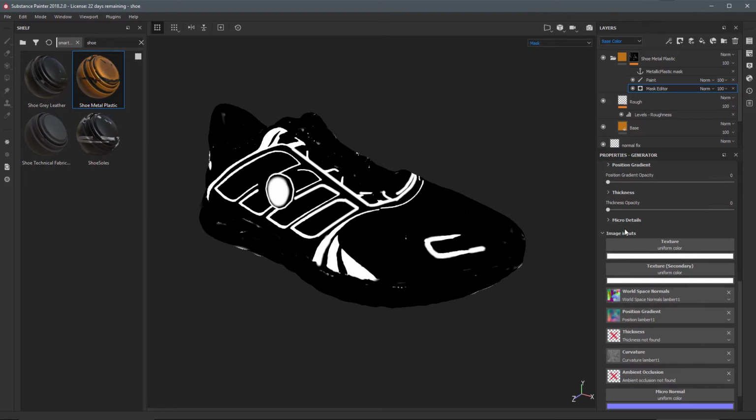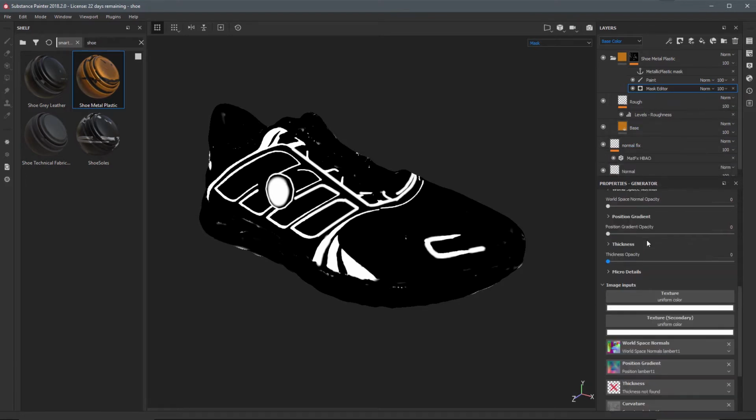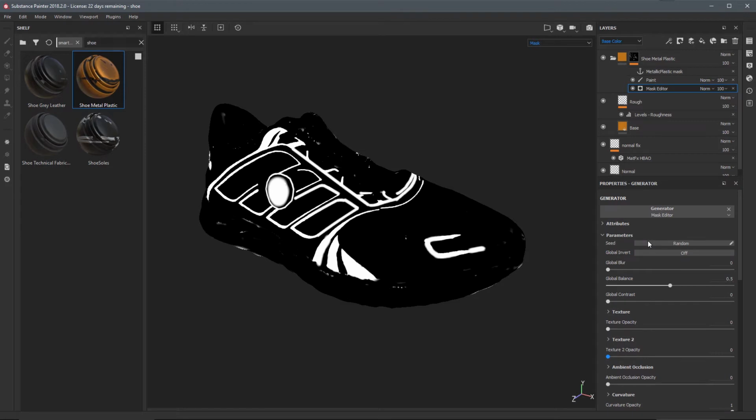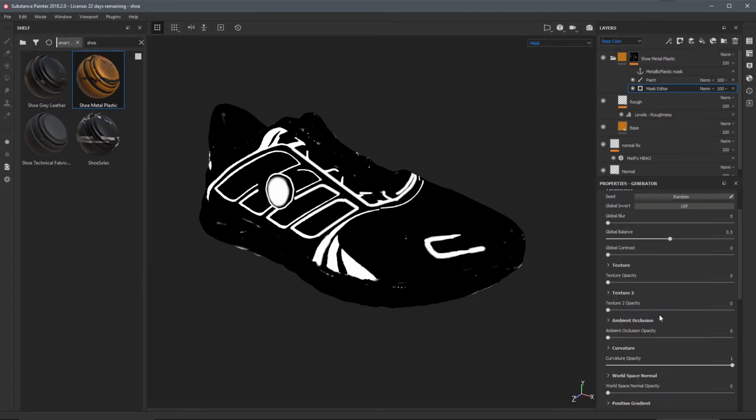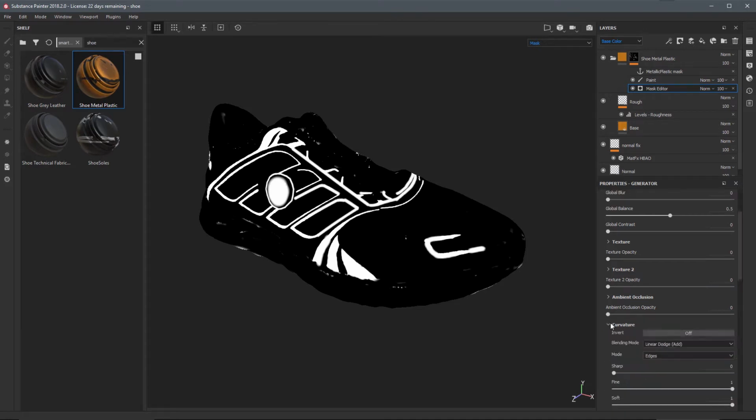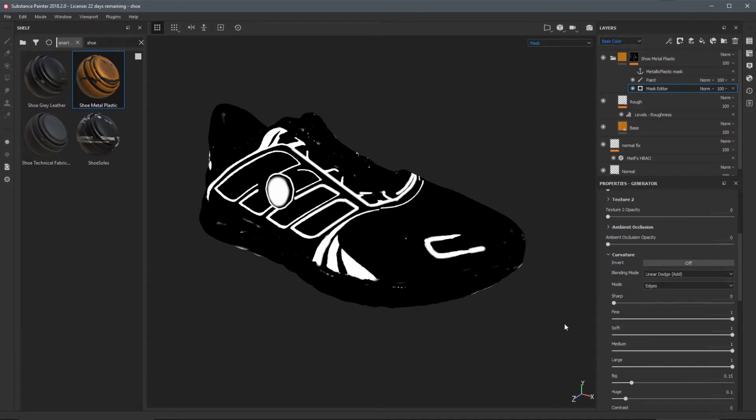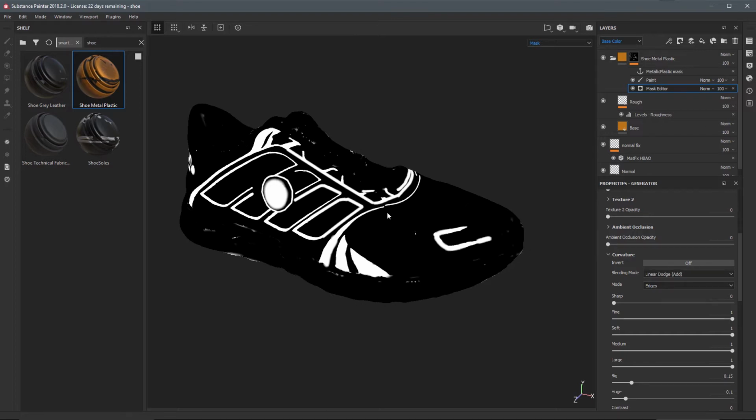This curvature and world space allows me to work with something like the mask generator, which helps me to procedurally create a mask. So here in this case, again, you can see that I have my curvature, and if we take a look at this, I'm just using curvature, again being generated by that mesh map data, to quickly create a mask in all the raised areas of the shoe.